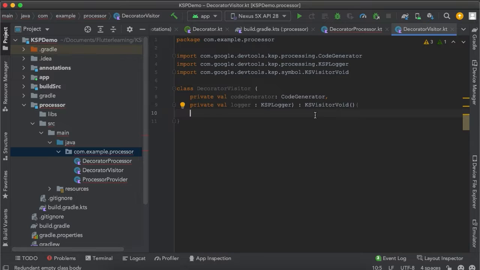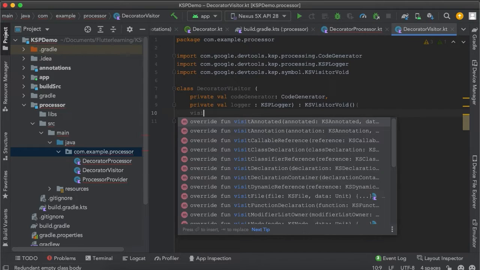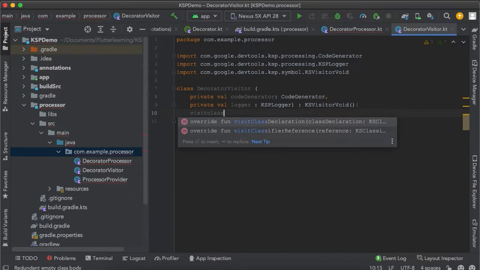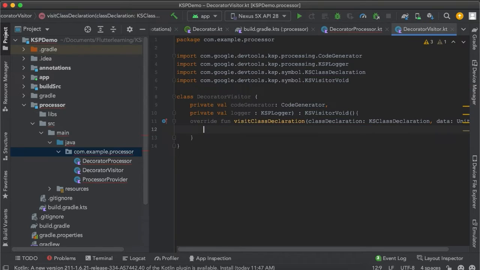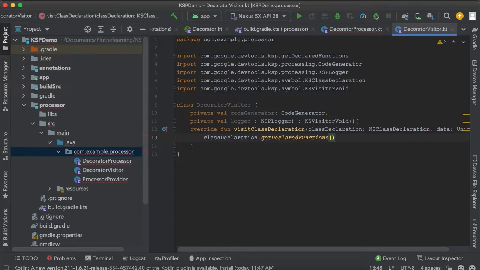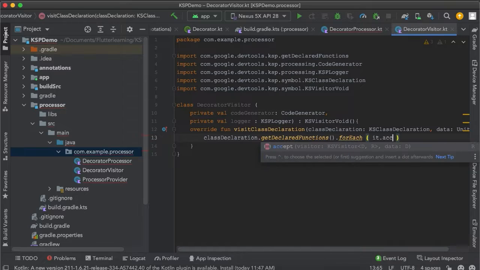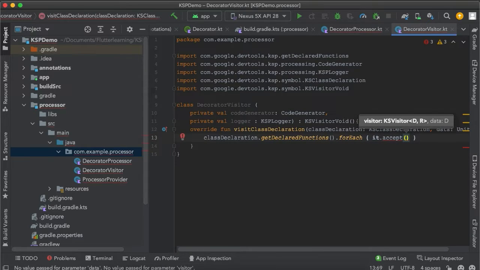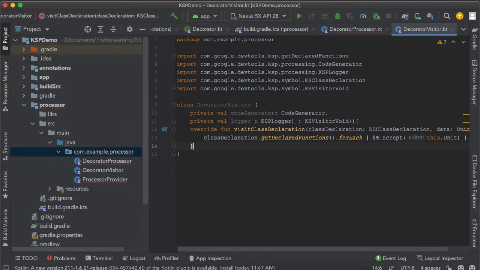The method that will be called when the class is visited is visitClassDeclaration. From here, we need to visit methods that are present in this class. So we make use of getDeclaredFunctions, and to each of the functions we'll call accept so that the respective visit methods will be called. From here, visitFunctionDeclaration will be called.